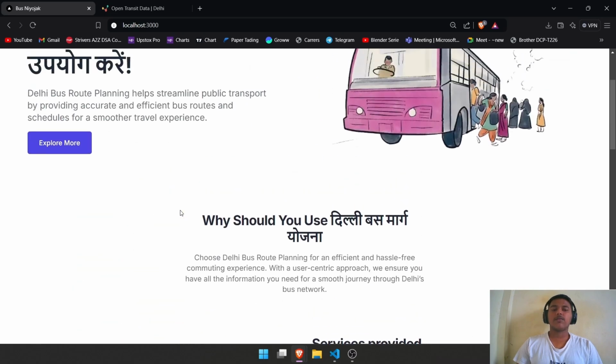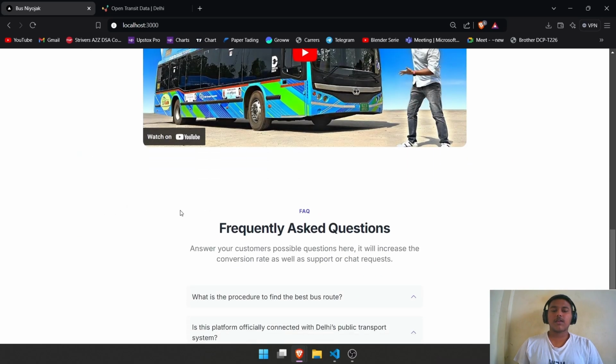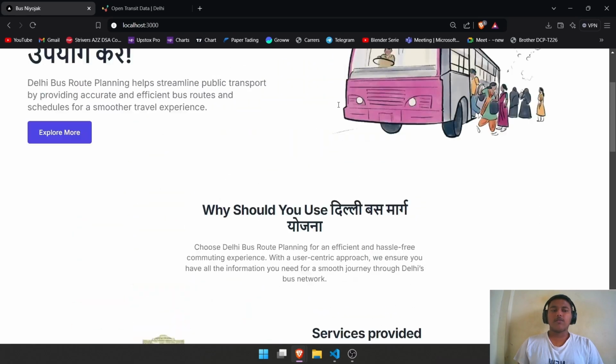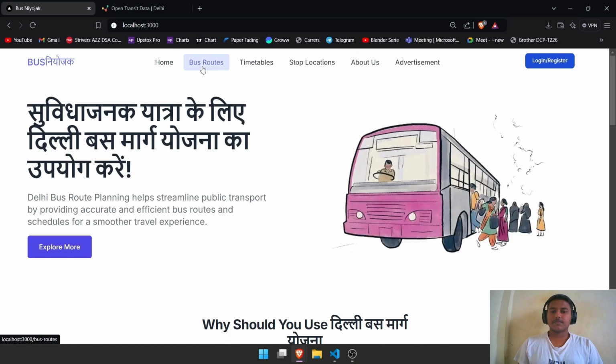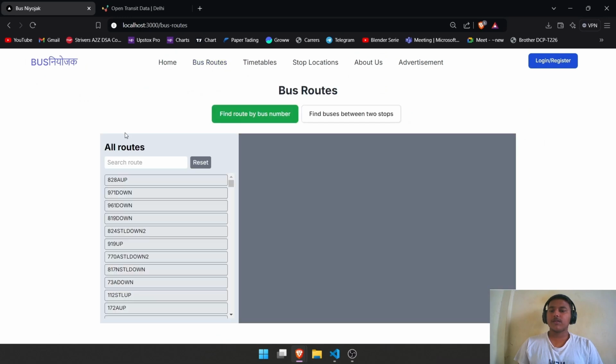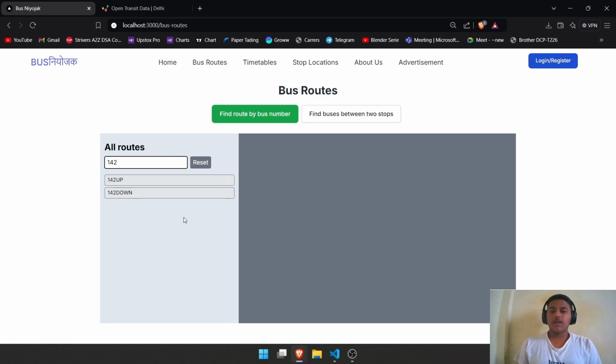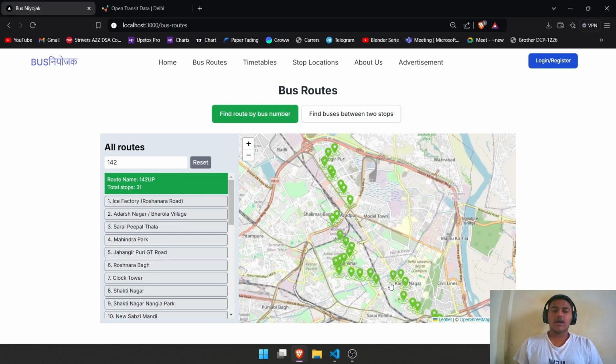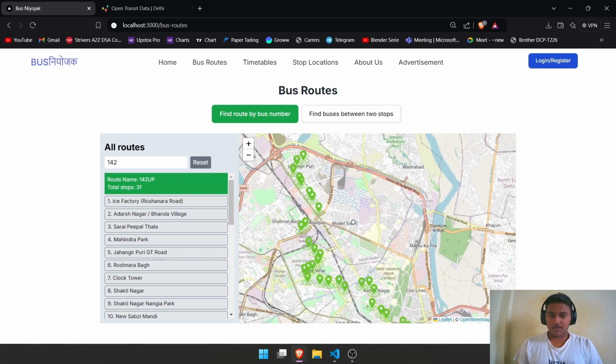This is a landing page of the website, in which the user can view information about the DTC, and some FAQs are there. Then, moving forward to the bus routes. We have provided this feature so that the user can search any route. Suppose we enter 172 as the route number, or 142, those are routes which Delhi DTC has. If I select 172 up, then it will plot all the bus stops onto the map. As you can see at the right side, it has plotted all the bus stops onto the map.